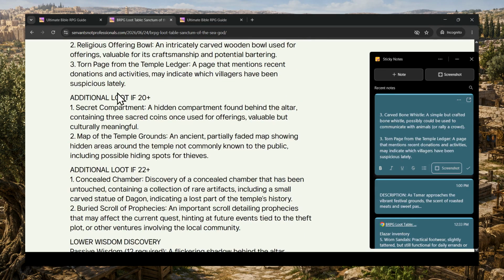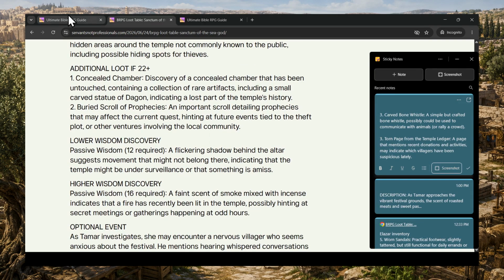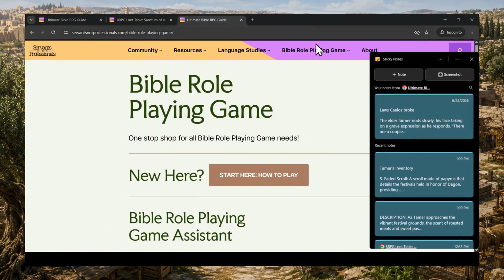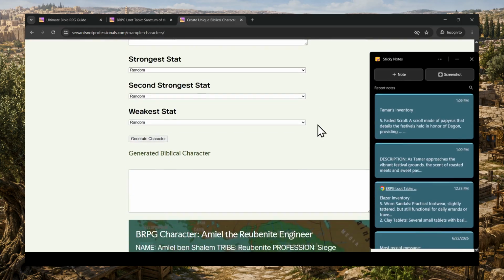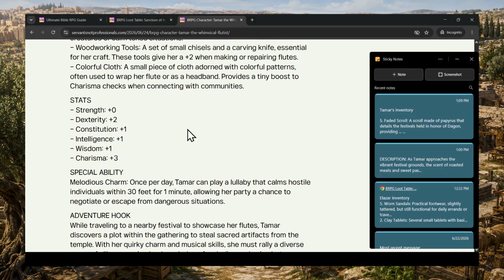We won't be able to get anything above our roll. The secret compartment, the map of the temple grounds, the concealed chamber, the buried scroll of prophecy. We don't get any of those things. Our passive wisdom is calculated by taking your wisdom modifier and adding 10 to it. Let's see the wisdom that Tamar has. She has +1, so our passive wisdom is 11.